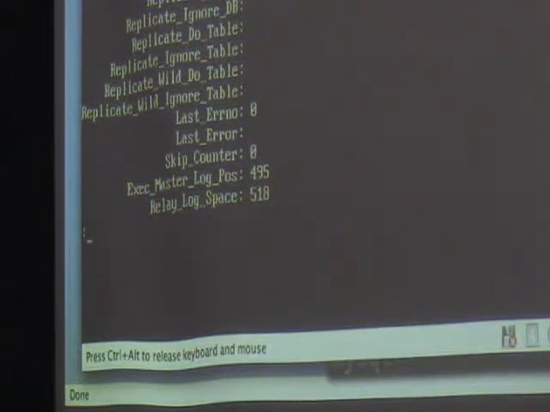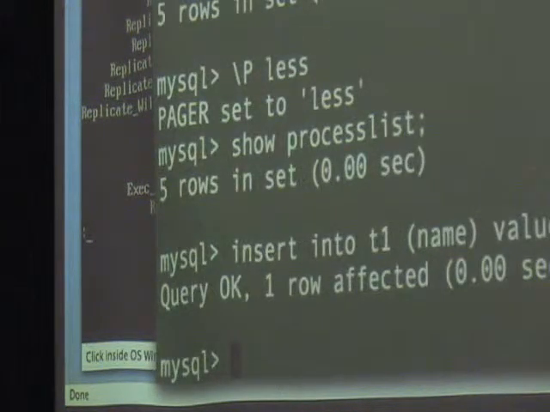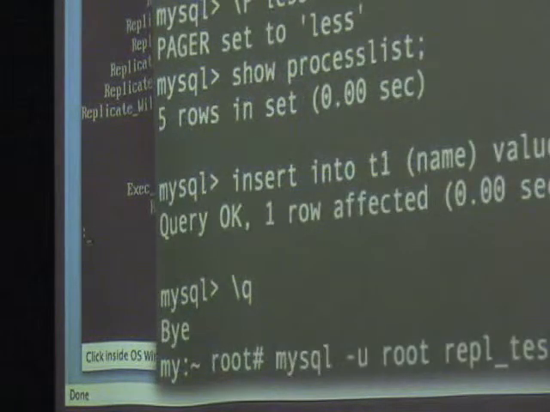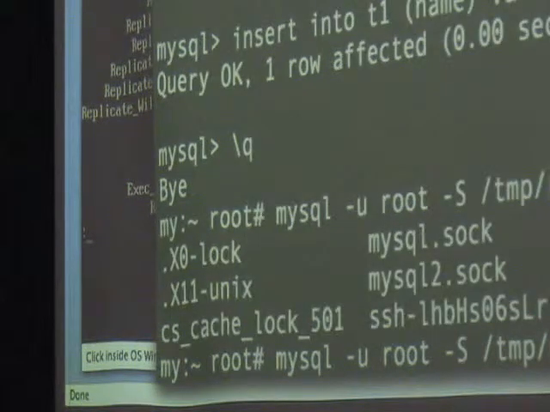So, I've shown you how to break replication and how to fix it. Now let's look at this dual master setup that I have here. Hopefully I've got the auto increment set up working correctly for the other master. So I'm going to change the dash S command here to mysql2.sock.